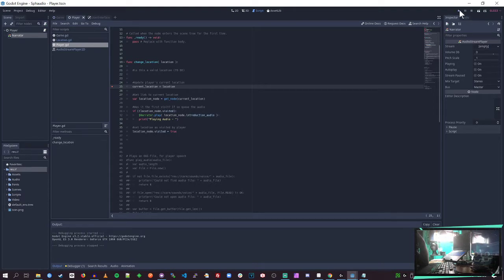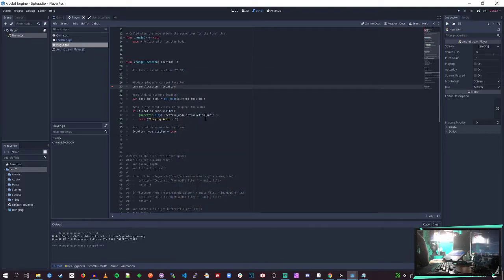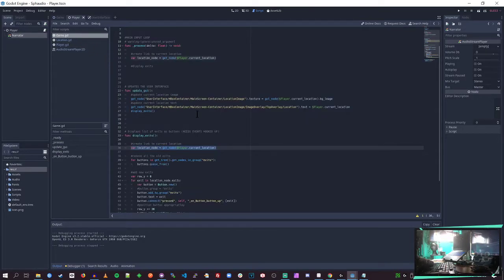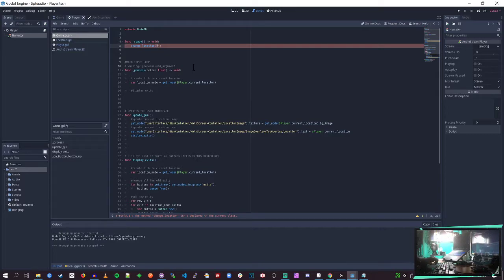All right, let's play. Because we never set the location. So, okay, you know what? When we first load then, so in the game, we update GUI. Maybe we should be doing change location and setting our first location to be quarters. Yeah. Player. Assuming player's ready at that point.